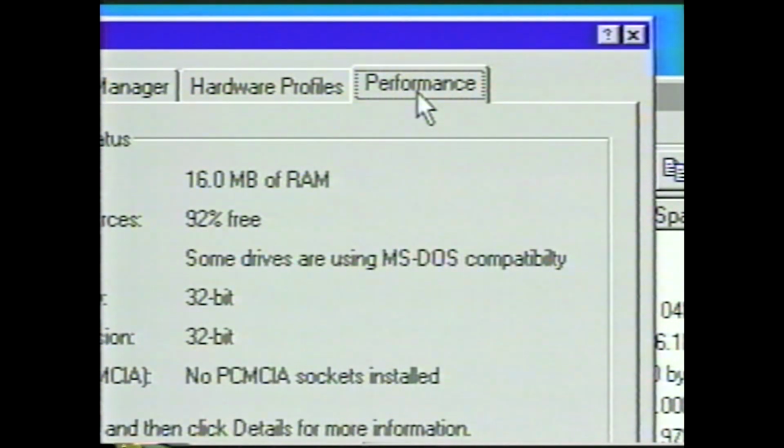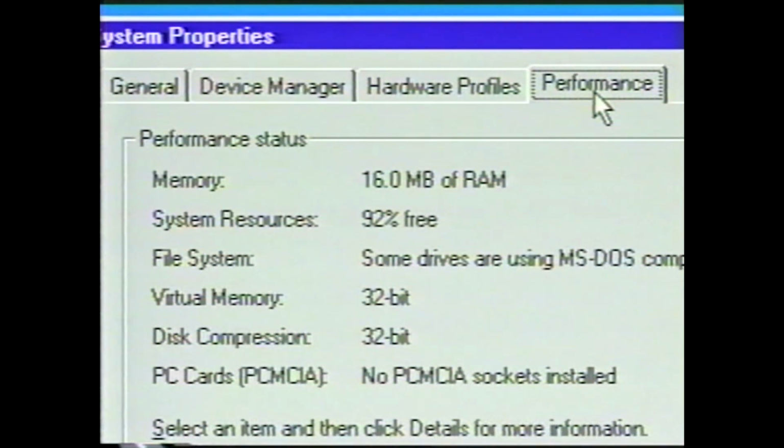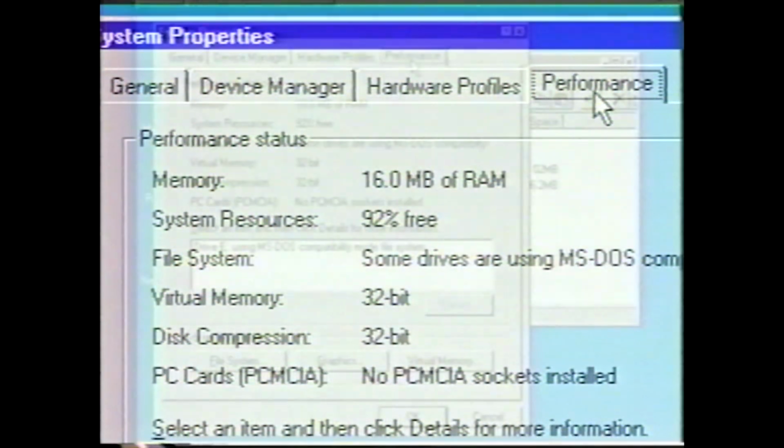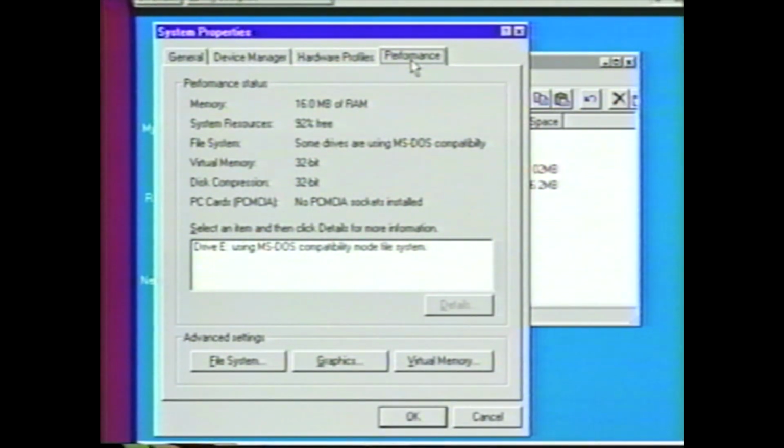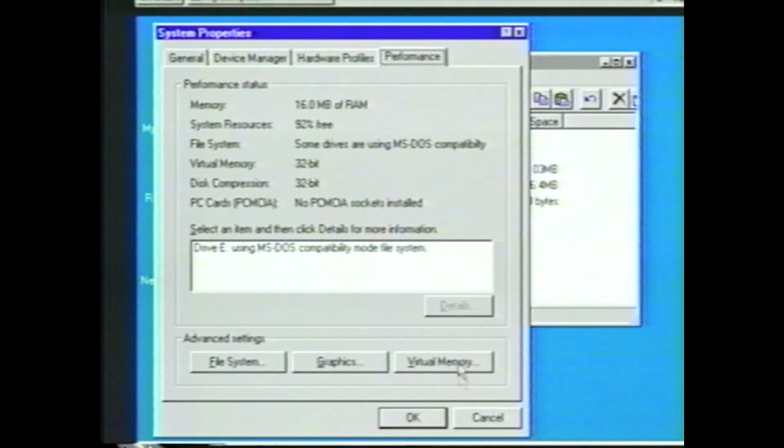Here are further details about your system status and a place where you might find suggestions to improve performance as you add components to the system. Across the bottom of this page are buttons that will open additional dialog boxes for advanced settings, such as hard drive optimization, file sharing, and other advanced topics, which we'll leave alone for now. Click Cancel to close the dialog box.